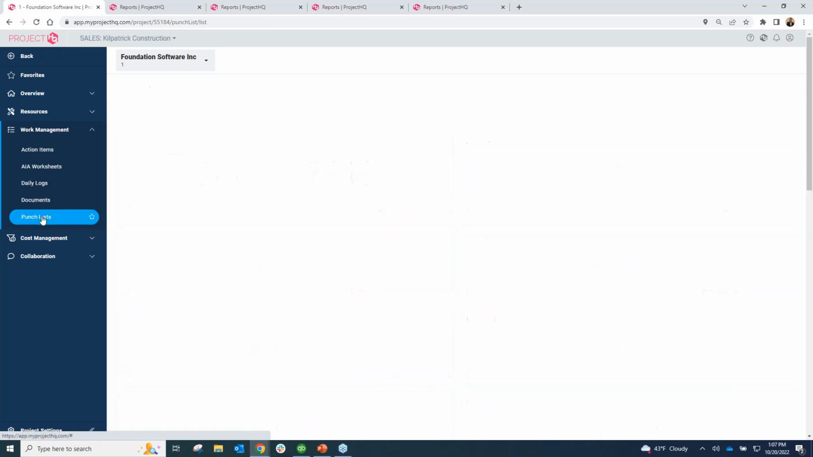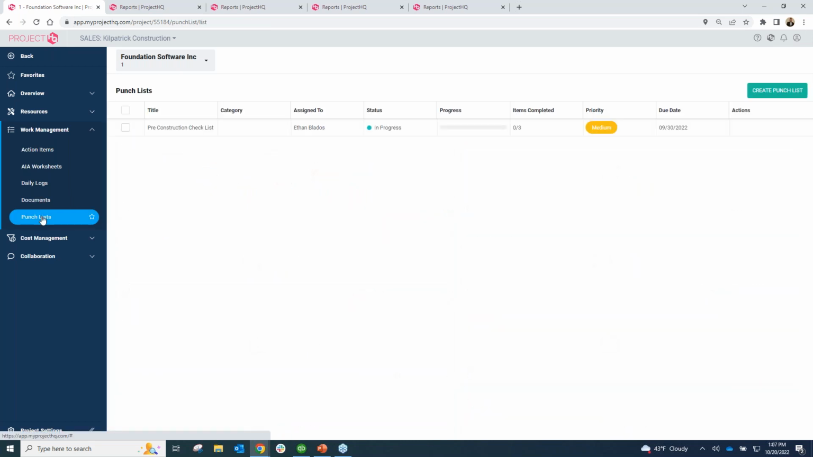Lastly, on our work management, we have a punch list. The punch list is going to be our checklist, where we can create different checklists. As an example here, we have a pre-construction checklist. These checklists can be duplicated and copied on a project-by-project basis because often they can be similar, or they can be completely added on the fly as well, and those can be assigned to certain people so that they complete those task items. You can keep track of the progress and how many have been completed, what the due date is, priority, and such.